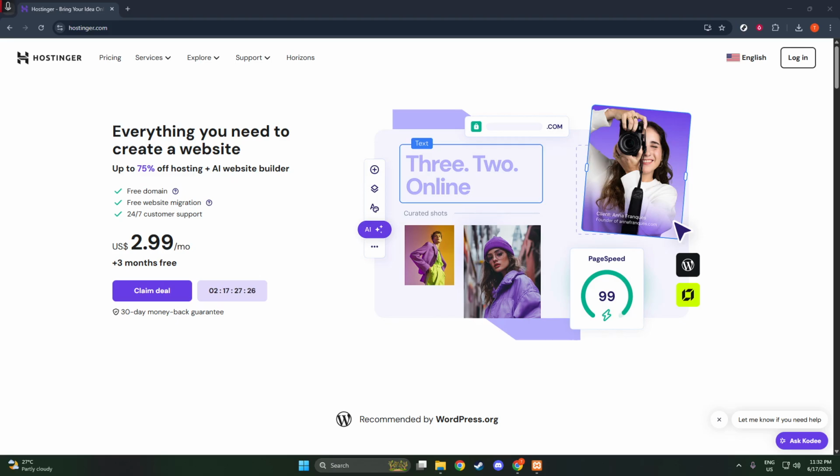Next, you're going to look for the Login button. It's conveniently located at the top right corner of the page. Go ahead and give that a click. This action will direct you to the login page where you can securely access your account.